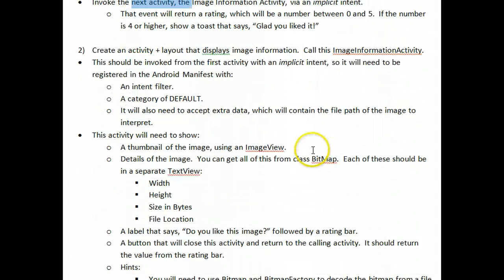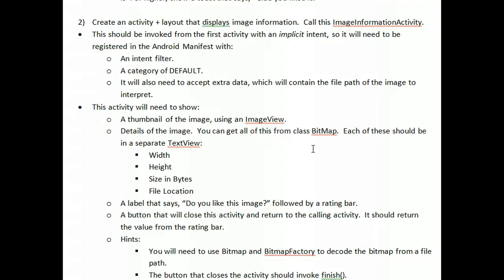Now the second activity, the one that's going to get called from the first activity via an implicit intent. First of all, remember what implicit intent means. It means that we need to use an intent filter to invoke another activity. And I covered intent filters in a recording that I just finished. So depending on what order you see this, you might have already seen that recording or maybe not. But in any case, the recording is available for you to use. This should be invoked from the first activity with an implicit intent. So again, we're using an intent filter here. We're not explicitly saying what activity we want to call.